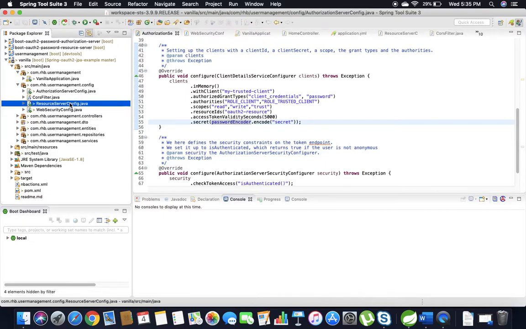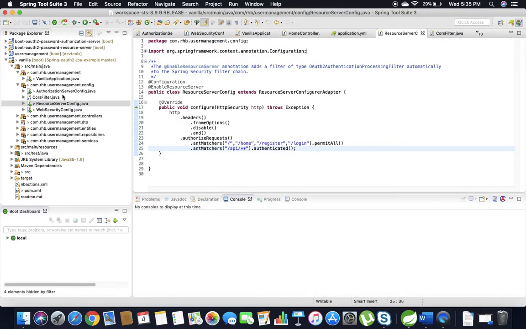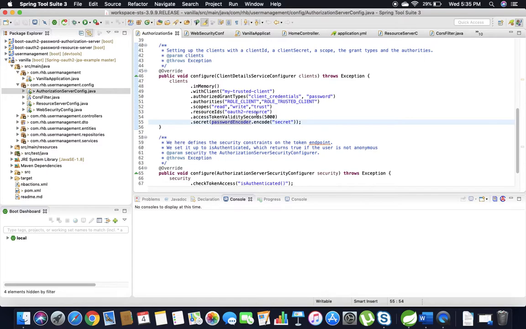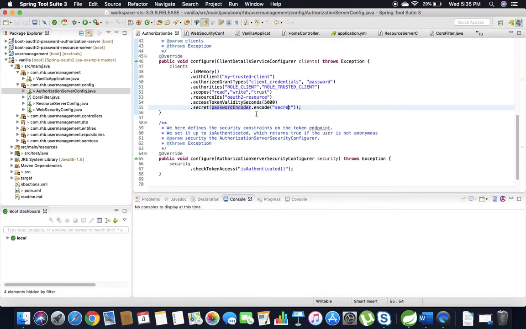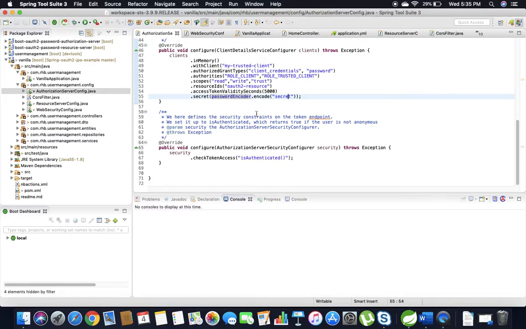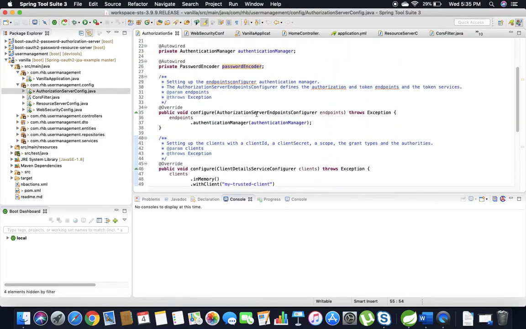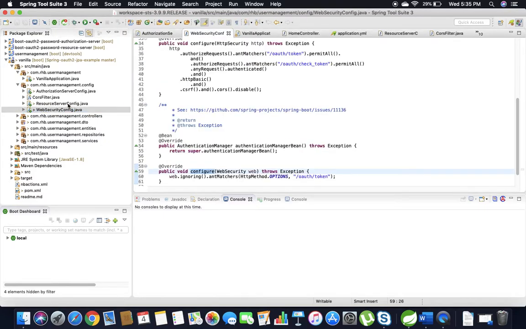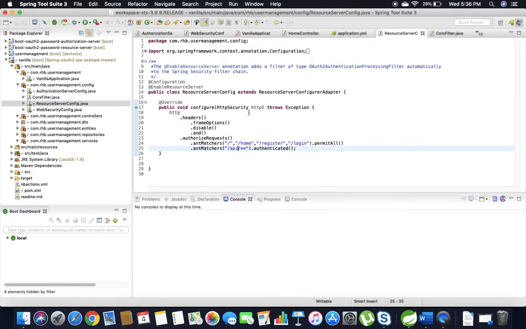Next part is the resource server. There we have configured what authentication we needed, like client secret, what kind of roles this has, whether it has to be authenticated or not, password encoder, everything we are defining in the authorization server. And one more server we need to define is the resource server, which is here. It is nothing but what kind of URL this user can authenticate.